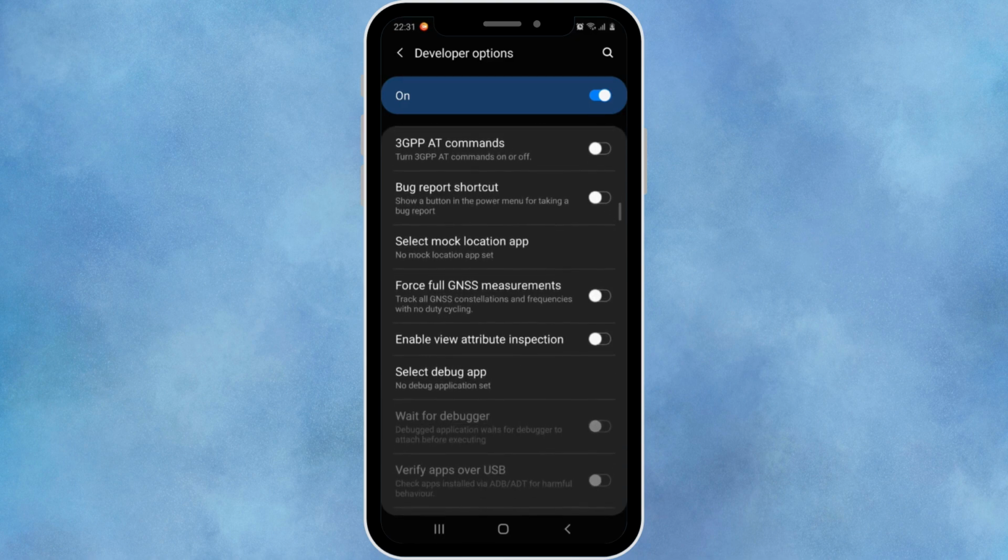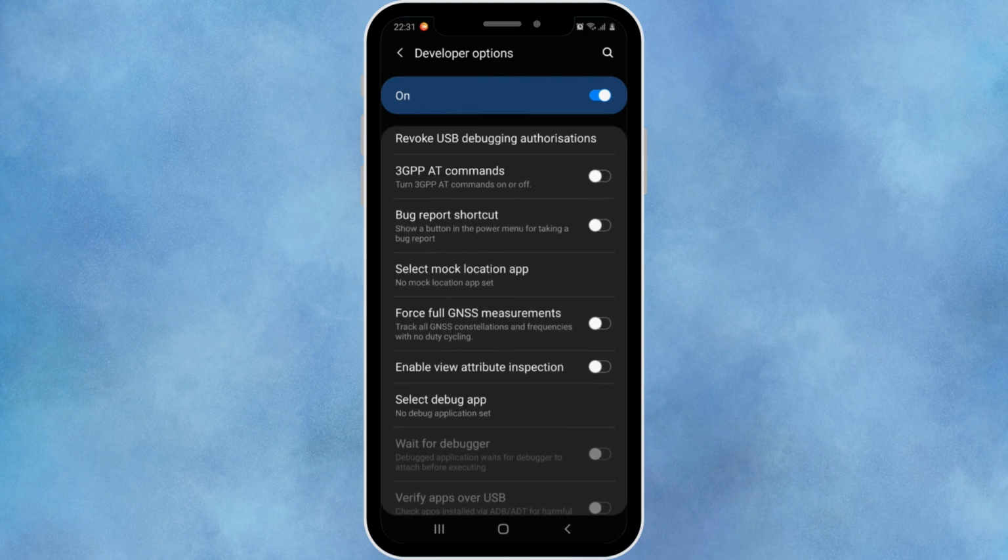And there you go. You have joined the ranks of Android power users.